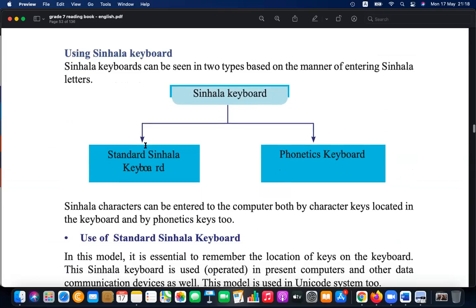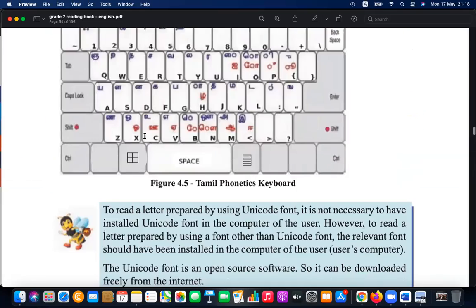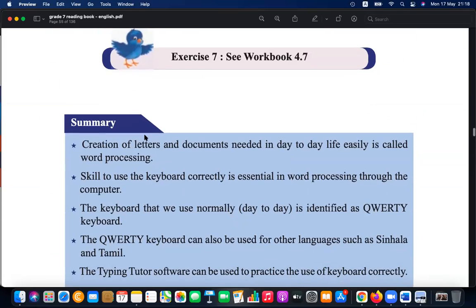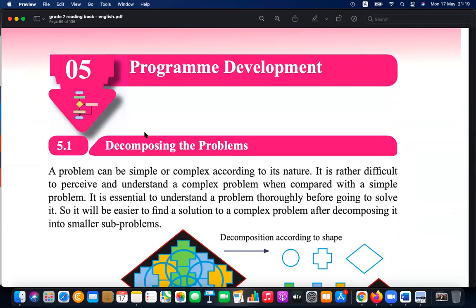Next day, we are going to discuss phonetics and the Sinhala keyboard. We already discussed that, and the Tamil keyboard we are going to discuss, and that is the end of this particular lesson. So next day we can finish this, and we will start our new lesson, but not next week, after finishing the workbook activities. Okay, then see you all next week.